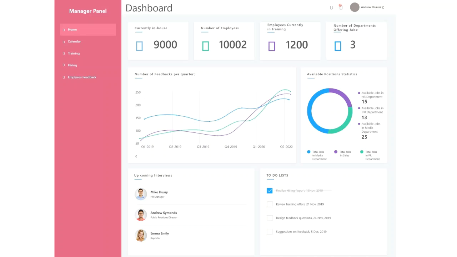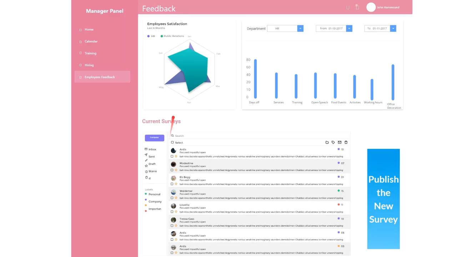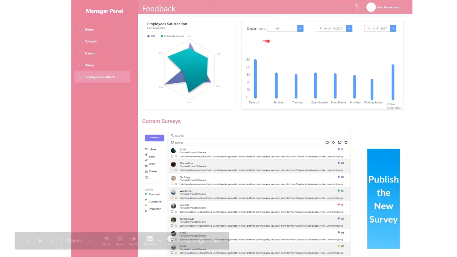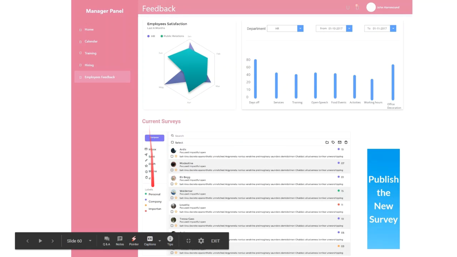Now, when we go to the third functionality by the HR manager, it's the feedback. We can see that these are just statistics regarding the feedback. He can change the department, the date of the feedback, and he can search for a kind of feedback, and he can see the most recent feedbacks.